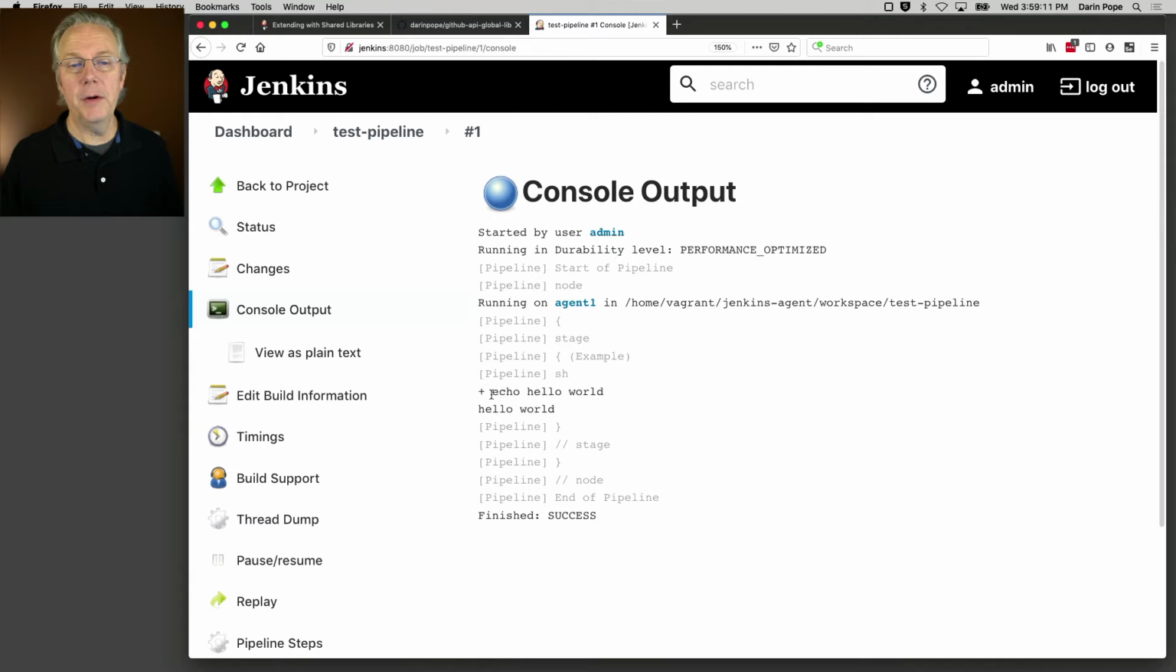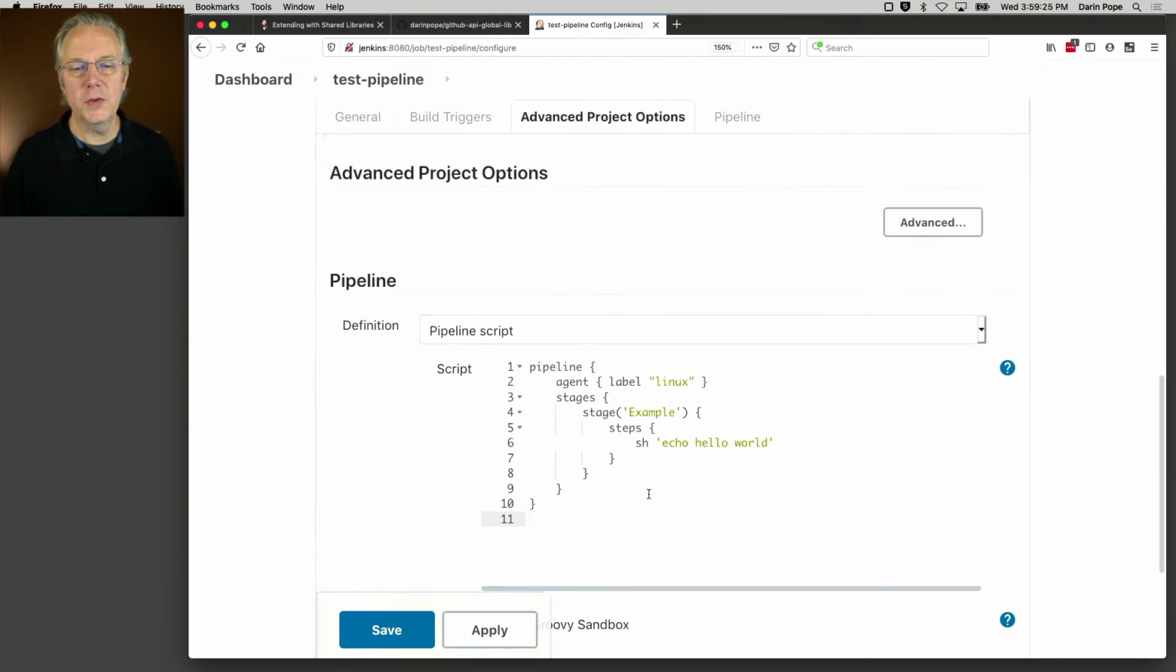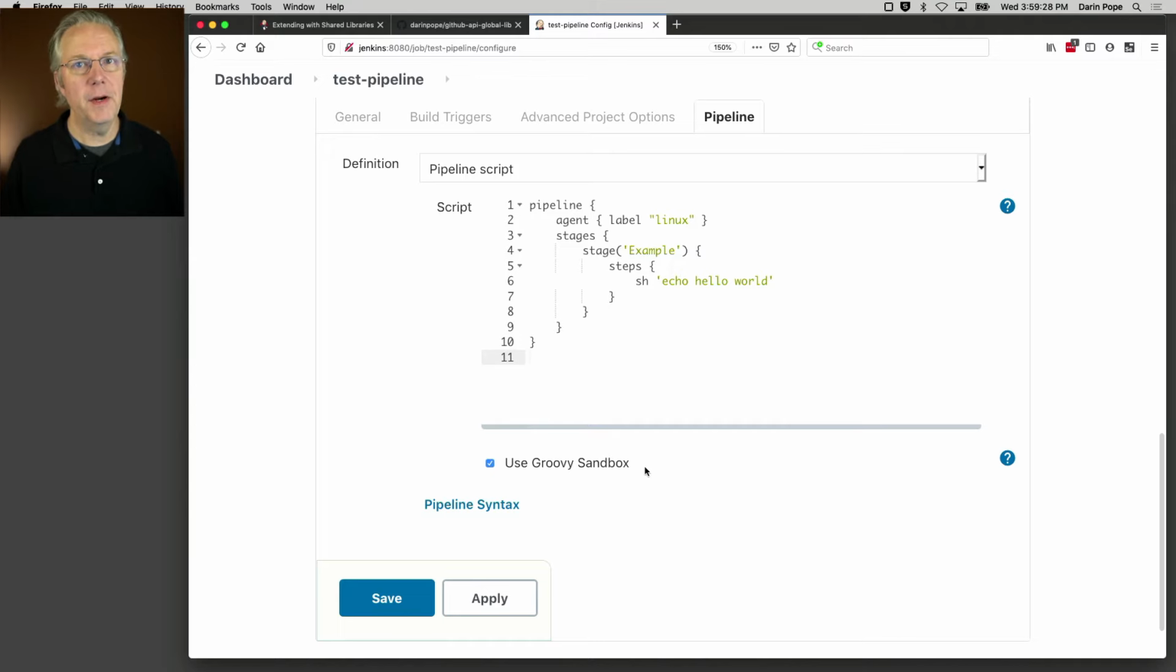So basically all we have here is echo hello world. Well, let's go to the top. It was started by admin. It's running in performance optimized. It's running on agent 1, and then it does the echo, and that's done, which is exactly what our pipeline was written to do. Very, very simple. This is the place you want to start.